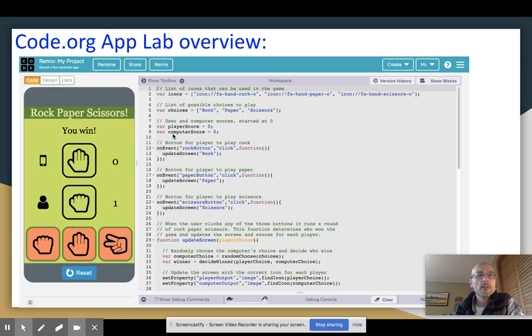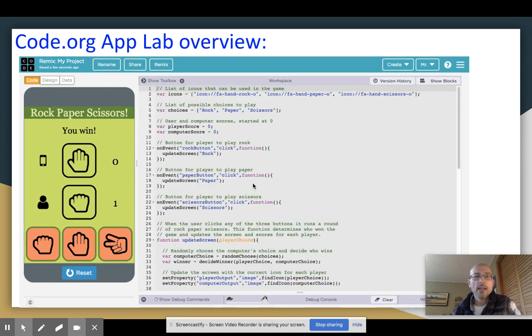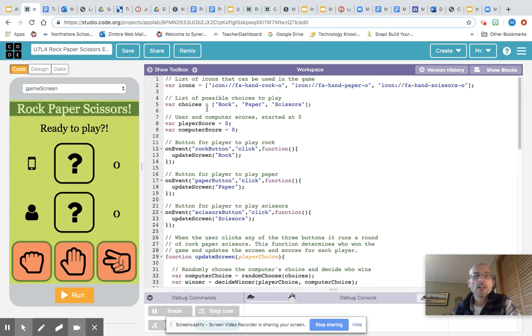All right, so code.org App Lab overview. You can code in text, and the next slide will show that you also can code in block. So this is in block, and this is in text. I'm going to actually go in and we're going to take a look in App Lab on code.org.